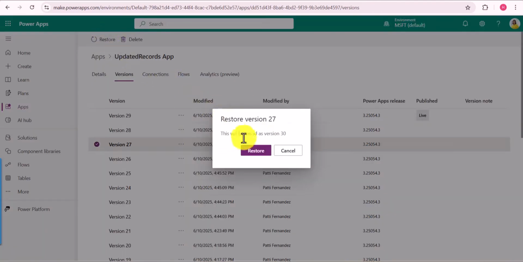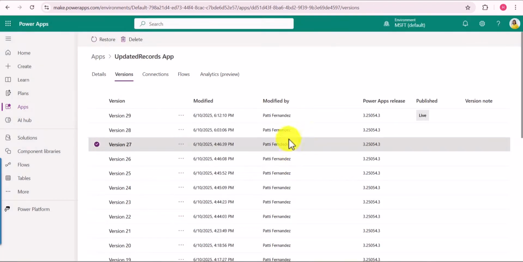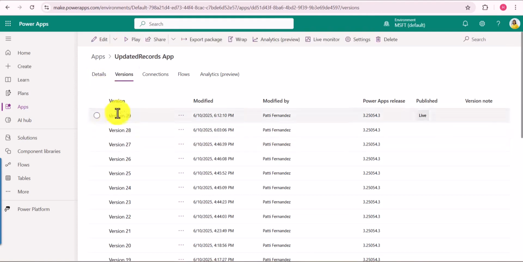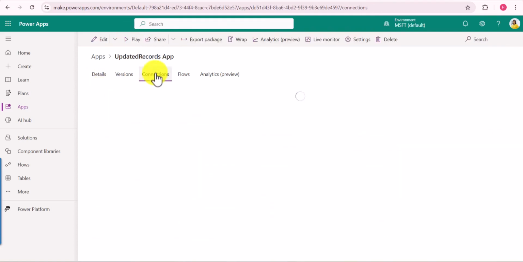When you click this one, this will be saved as version 30. Now I don't want that, so I'm clicking on cancel. Otherwise, if you want to delete this version, you can also delete it. And then in the connection, you can see which users you have connections with.